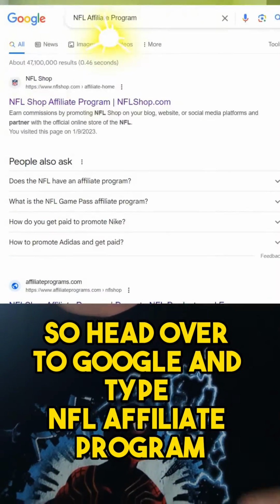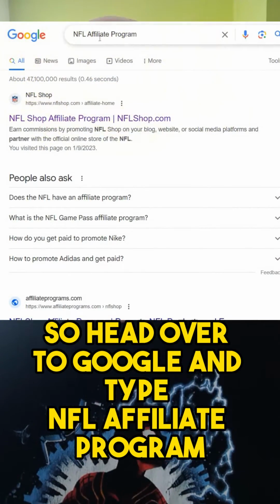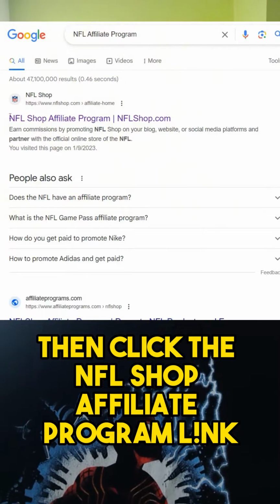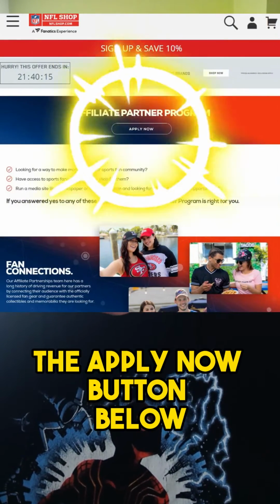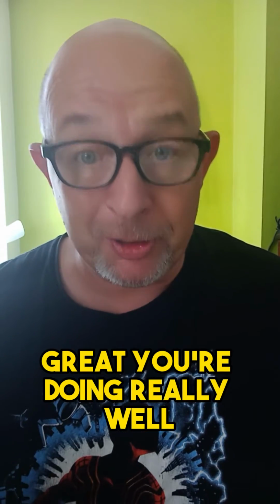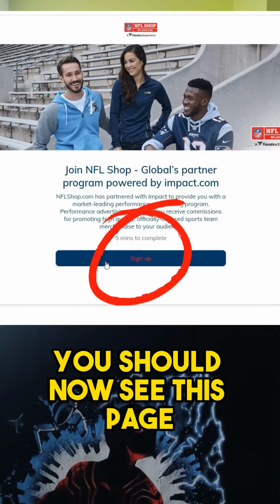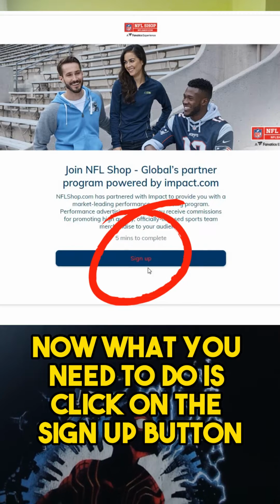So head over to Google and type NFL Affiliate Program. Then click the NFL Shop Affiliate Program link. It will bring you to this page. Now look for the Apply Now button below. Great, you're doing really well. You should now see this page. Now what you need to do is click on the sign up button.